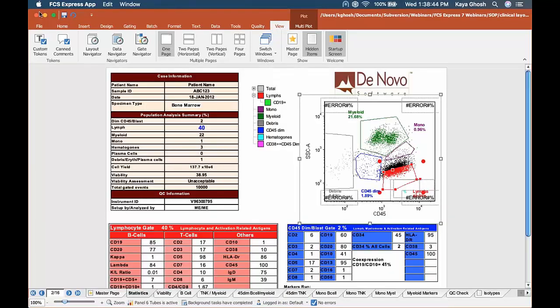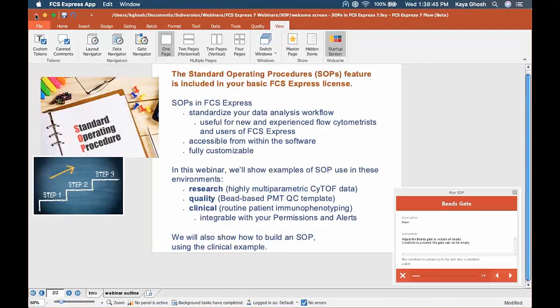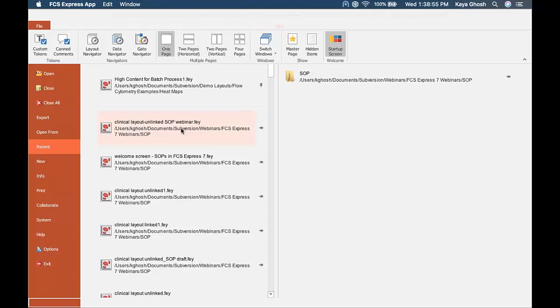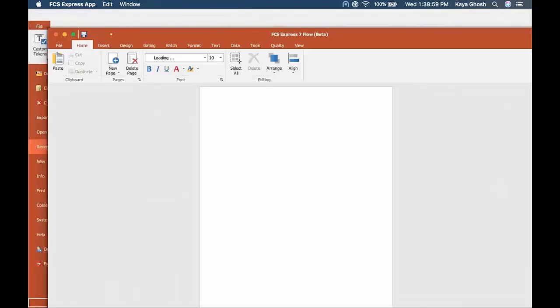Okay, so let's close that. Great. I guess I didn't really save it last time. All right, so that should be in my recent docs. So we're going to open it. It's going to come out empty, and now we're going to do what you've all been waiting for. We're going to build the SOP together.